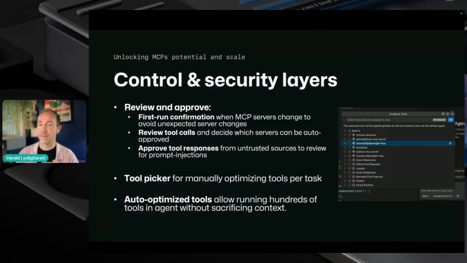So you don't get an unexpected change where your Playwright MCP isn't actually Playwright MCP anymore because this open source repo in the meanwhile got taken over. We also allow you to review tool calls every time they happen. And once you feel comfortable with them, you can auto-approve them later on, either in the workspace or just for the session. It's a very fine-grained approval system.